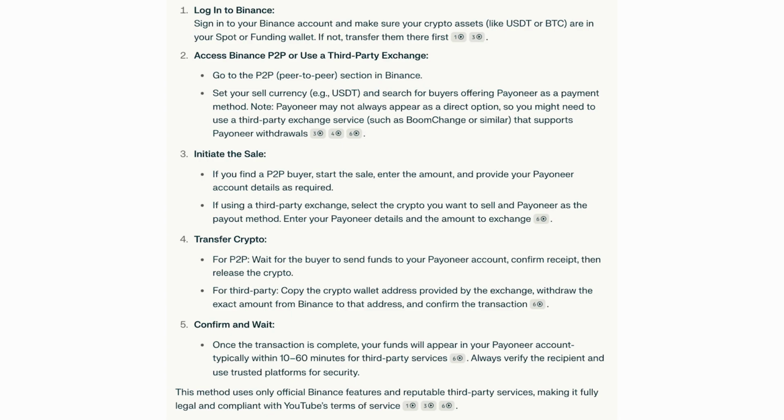Set your sell currency and search for buyers offering Payoneer as a payment method. Initiate the sale. If you find a P2P buyer, start the sale, enter the amount, and provide your Payoneer account details as required. If using a third-party exchange, select the crypto you want to sell and Payoneer as a payment method. Enter your Payoneer details and the amount to exchange.